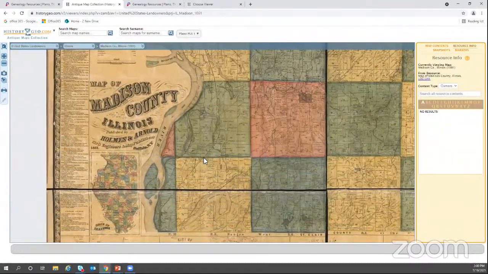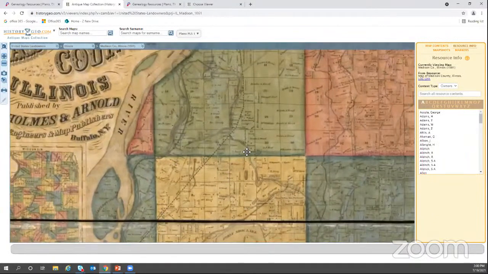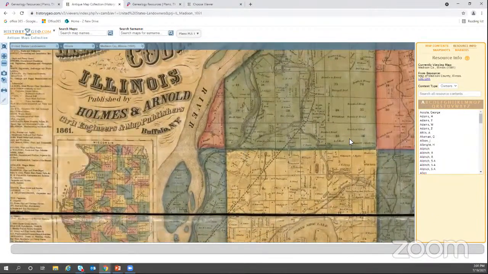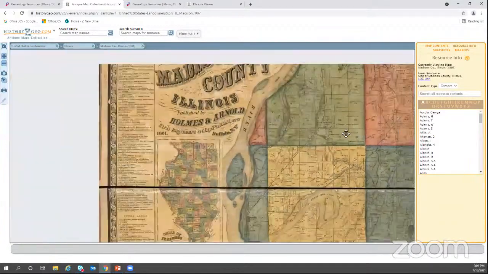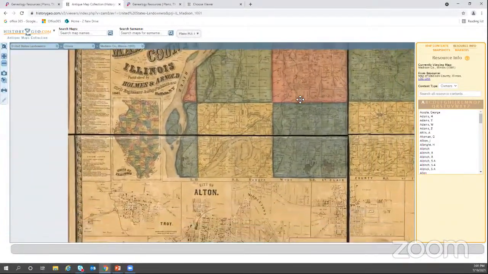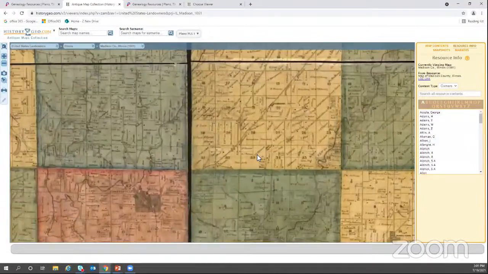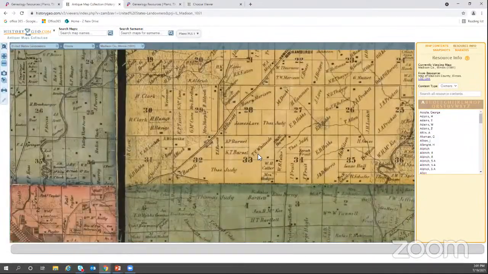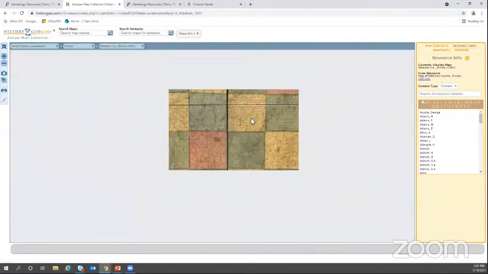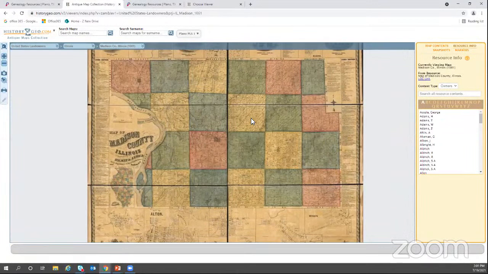This is circa Madison County, 1861. That's the closest to the period that I've seen so far. Did that kind of answer the question? You just might have to play and explore with it when you come in.